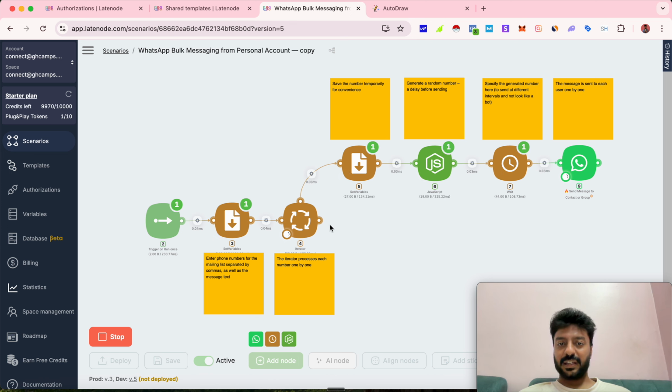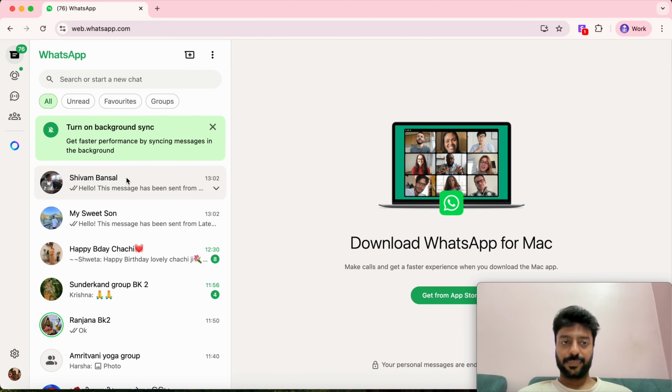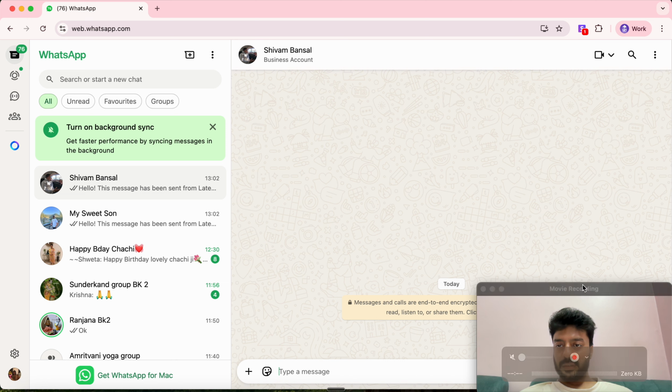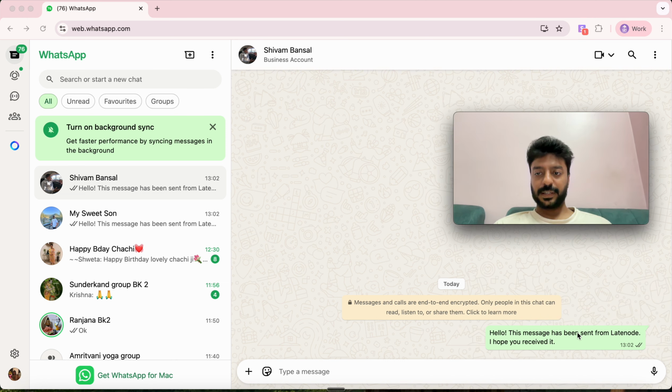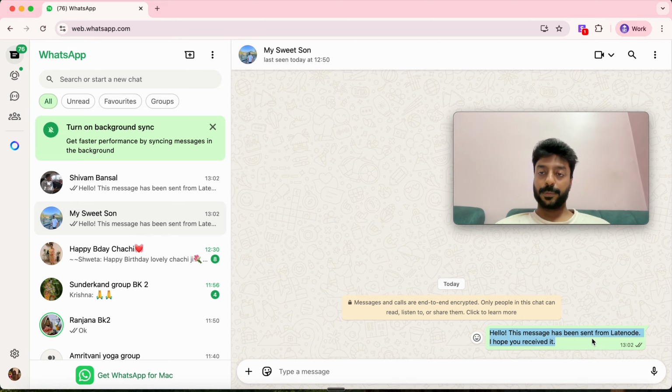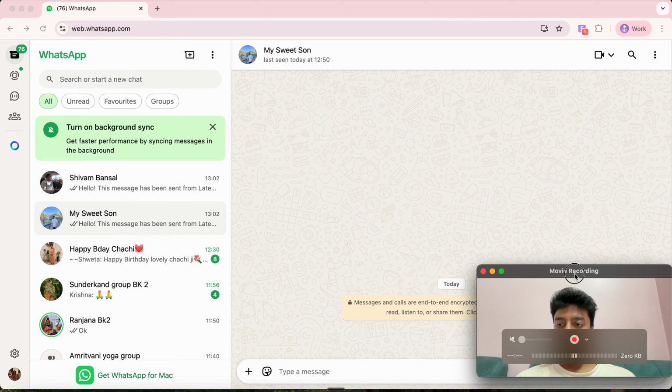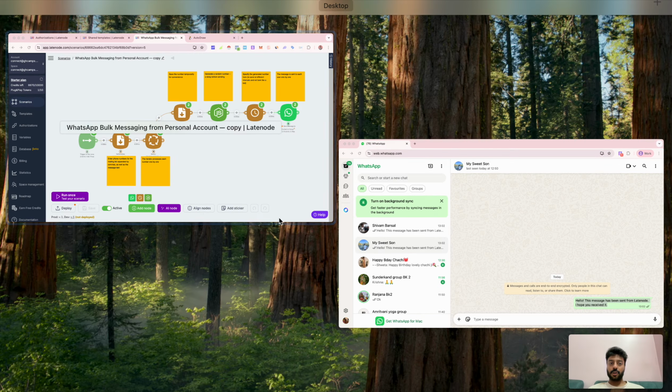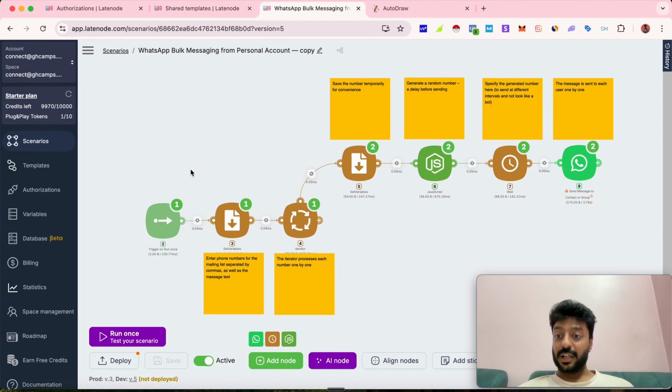So now you will see that this is working, and a message has been sent to all the recipients that we have mentioned. Over here, if I scroll down, you can see: hello, this message has been sent from Late Note, I hope you received it. I'm using my mom's number right now, that is why you are seeing this. So this way the message will be sent on automation with your personal WhatsApp number, and you do not need to buy any WhatsApp API or any business WhatsApp.